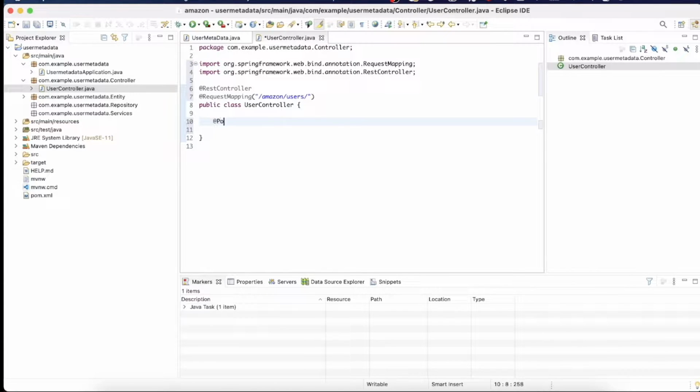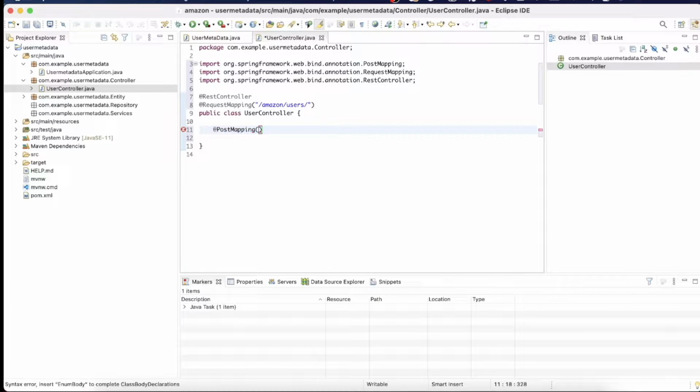So we will annotate it with the post mapping. And as per our documentation, here it will be save user details, which means that whenever someone hits this endpoint with /amazon/users/save user metadata, the data that we send as the payload to this service will get saved into our database. So let's create the function that will be responsible for handling this request.